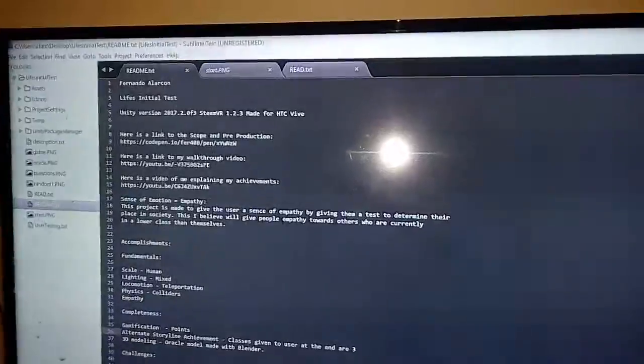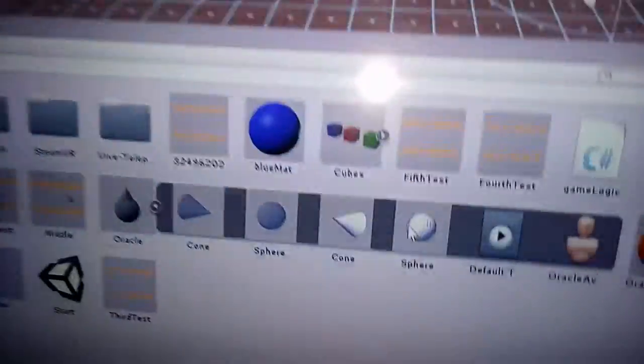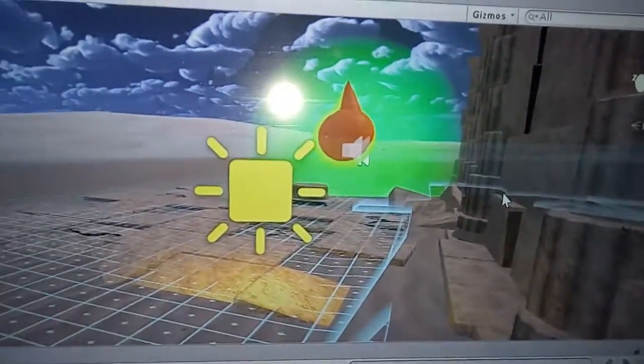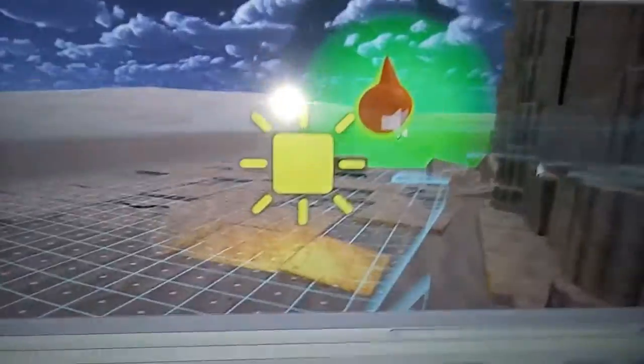The last of which was a 3D model achievement, in which I made the oracle in Blender, as you can see here. This little guy. Wait, let me just show you in the application itself. Okay, so here's the guy right here. So he's gonna be giving you your class once you finish the application.